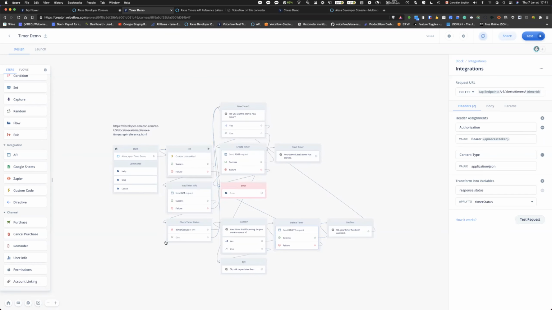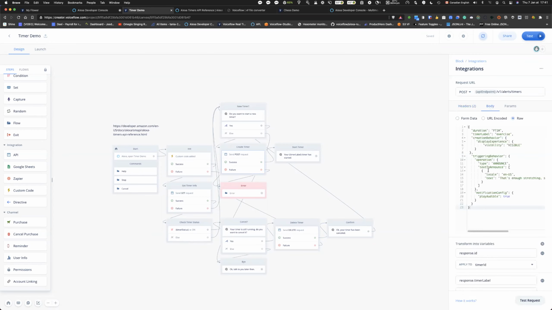So if no timer is set, we go right there and prompt the user, do you want to start a new timer? If it's a yes, we are using this one. So no ID here because, well, we are creating a new timer. So we will get the ID from the response. So what we want to do is a post, and that's the body. Again, you will have everything right there.